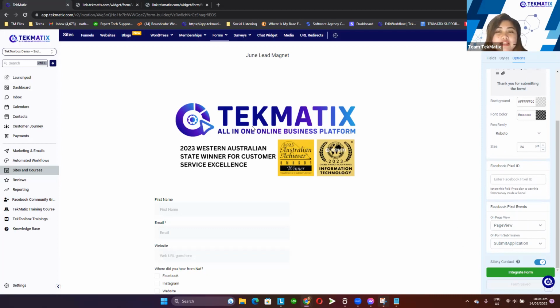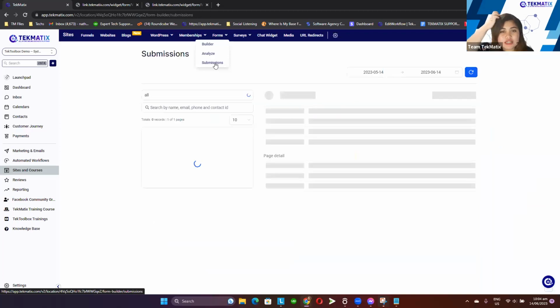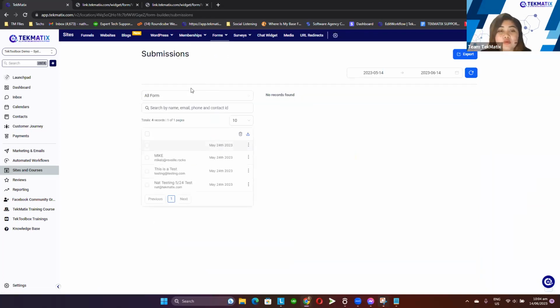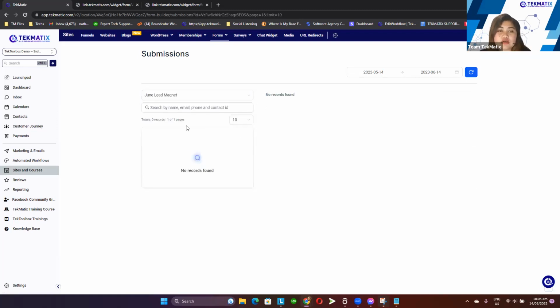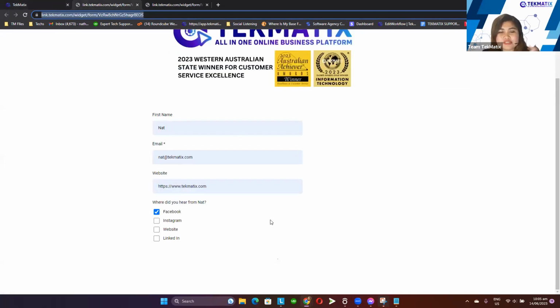So after I already created the form, what I included to be discussed today is to create a basic opt-in workflow for your form. Basically, what happens after someone submits the form is they will be automatically put into submissions. Let's say I want to specify it to the June lead magnet, and you will see all the form submissions in here, which is none as of the moment, because we can't go through with this process.